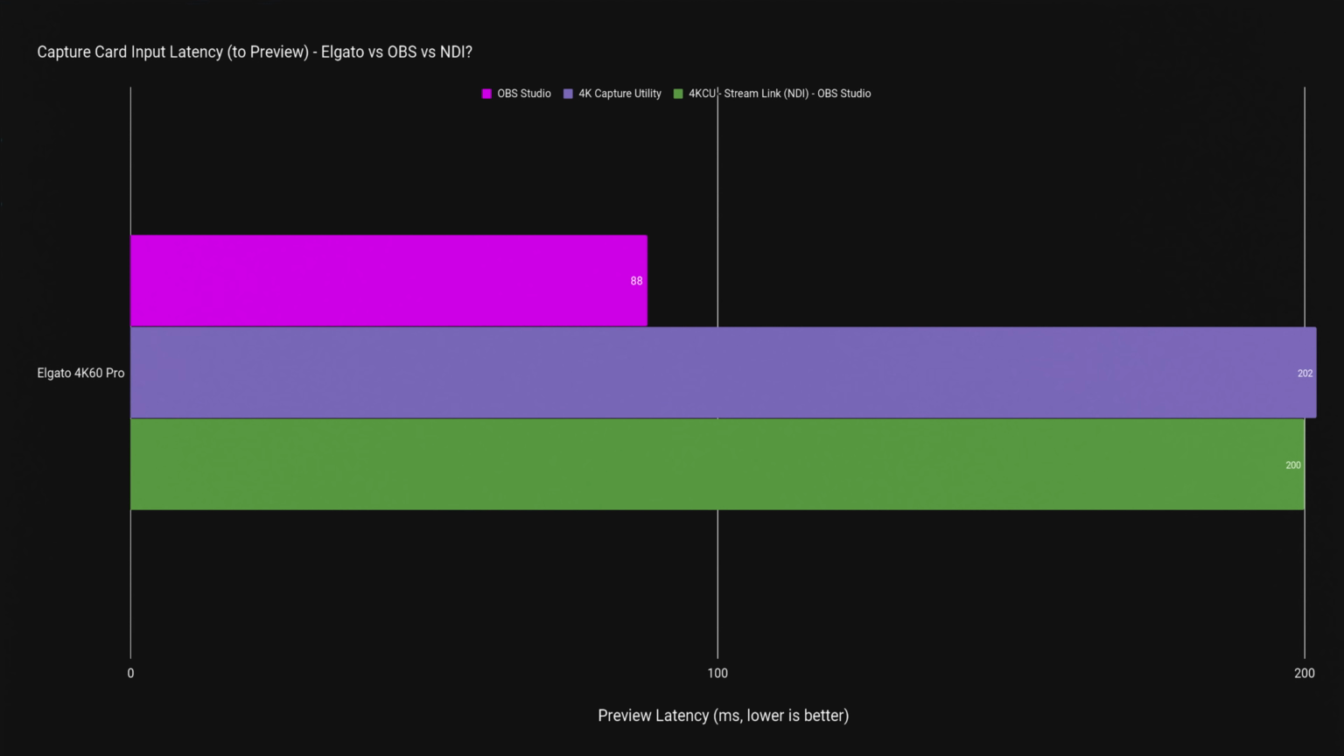However, in OBS Studio, directly connecting to the capture card, 88 milliseconds of input latency. But 4K Capture Utility has another feature called Streamlink, which is an NDI feed, a network transfer protocol of basically streaming your footage over the network as if your network is the capture card. If you run your capture card into Elgato's 4K Capture Utility and then send that to OBS via the Streamlink, that was faster than just running it directly into Elgato's 4K Capture Utility, despite the fact that you're going capture card, Elgato, Streamlink, OBS. That was faster than just the 4K Capture Utility on its own. It was still slower than OBS just directly, but that was really bizarre.